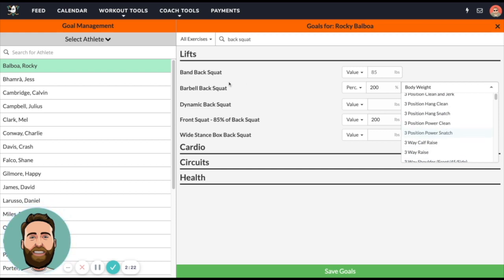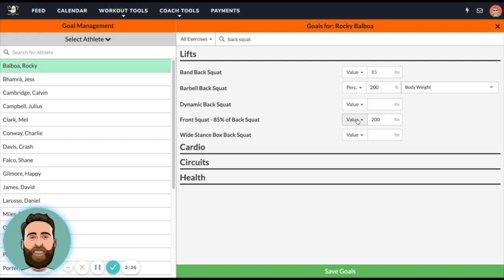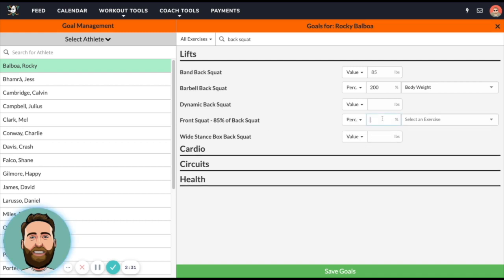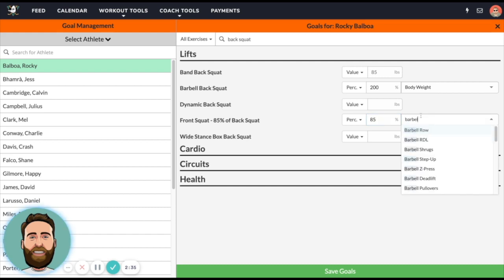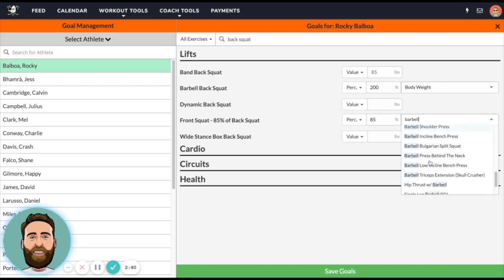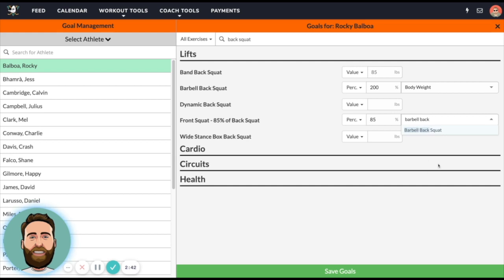We can also do it as a derivative of another exercise. So if you really believe, for example, that your front squat should equal 85% of your back squat, and it's kind of written in the exercise name here, you can say percentage. I want it to be 85%, and I want it to be 85% of the barbell back squat. And then that's going to automatically create a goal for this athlete based on their one rep max back squat. So if their back squat is going up, you're indicating to the athlete that their front squat goal is also going up based on a percentage ratio.